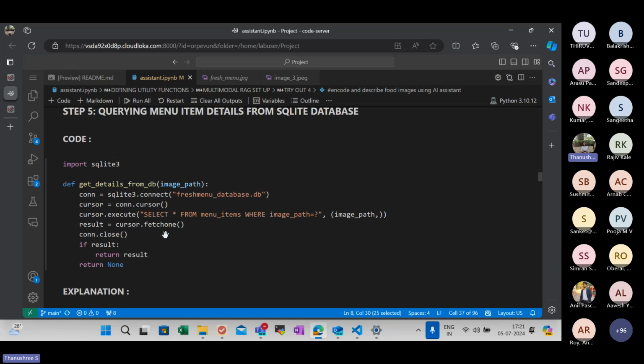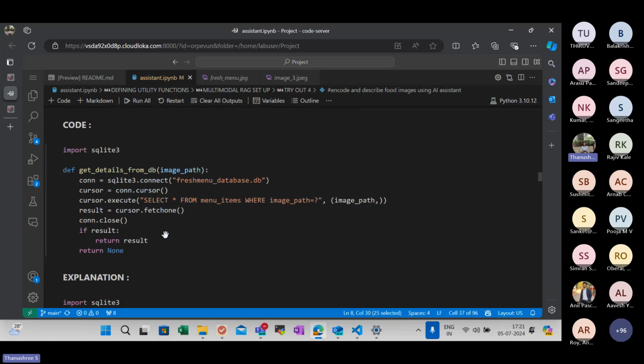So that's the reason to get all the details of the image from the database, right? So we have to define one function to get those details. That's the reason we are going to define this particular function.